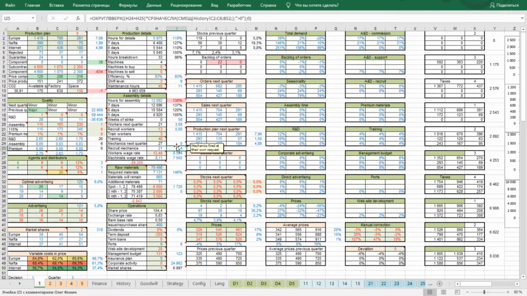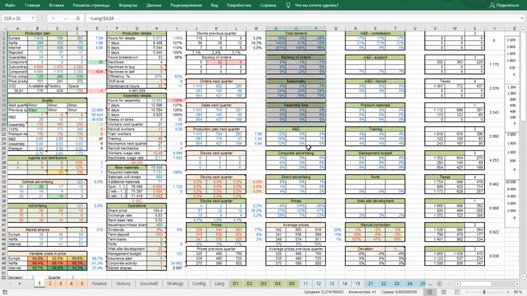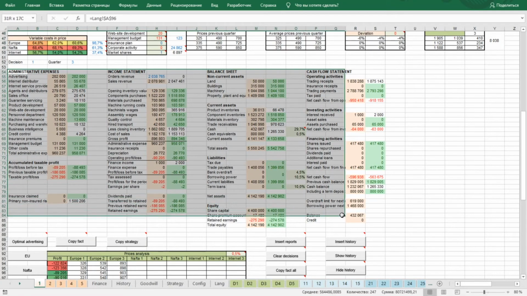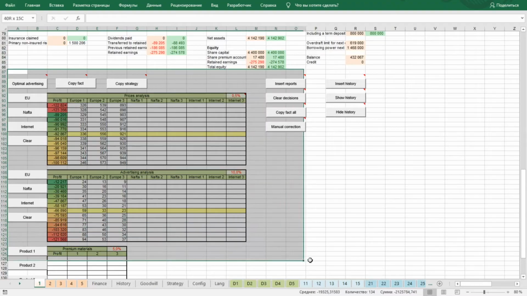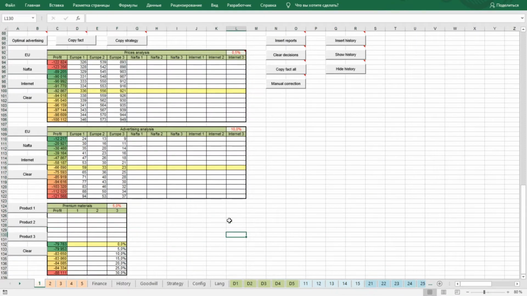Each worksheet consists of 4 blocks: manufacture of products, demand forecast in the current period and the next one, the financial block, and a block which is used to optimize the parameters of your decision.